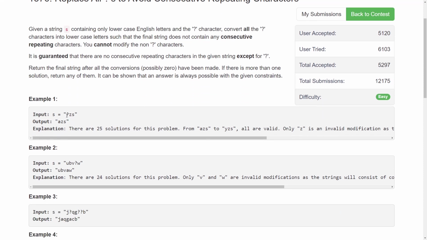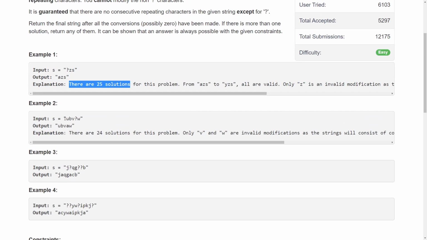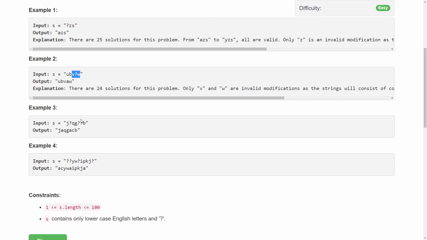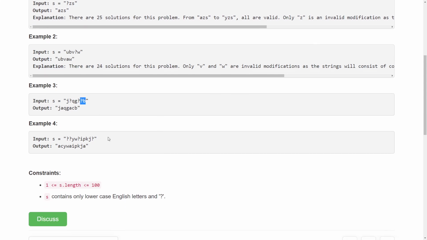So let's look at the example. If it is question mark Z and S, then you can replace this question mark with anything except Z, right? So there are 25 solutions for this. Similarly, UVW, so there are 24 solutions for this. What are the two exceptions? V and W can't be in the place of question mark. So this is what we have to observe about question mark, that there can be at most two neighbors. So similarly, if J Q, G, question mark B, so this question mark cannot be J or Q, and this question mark cannot be G, and this question mark cannot be B. So something like that.